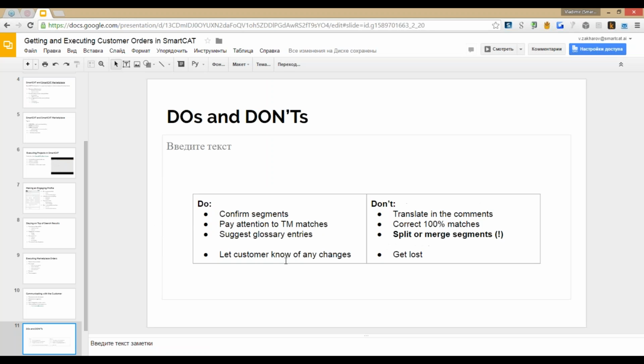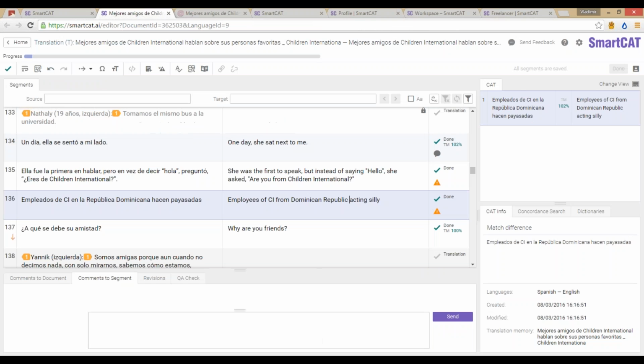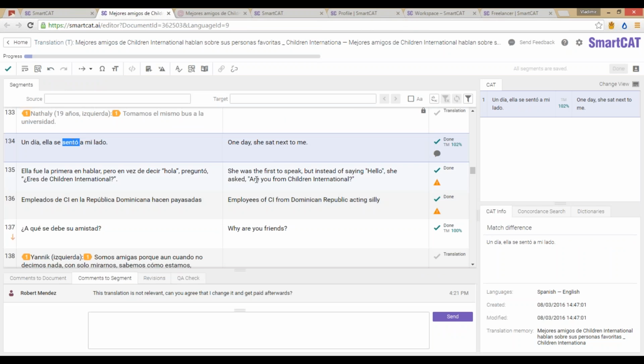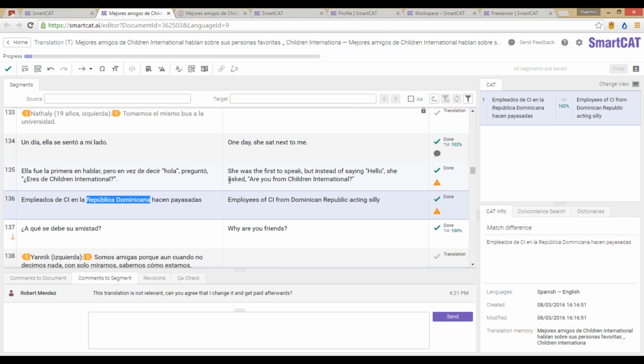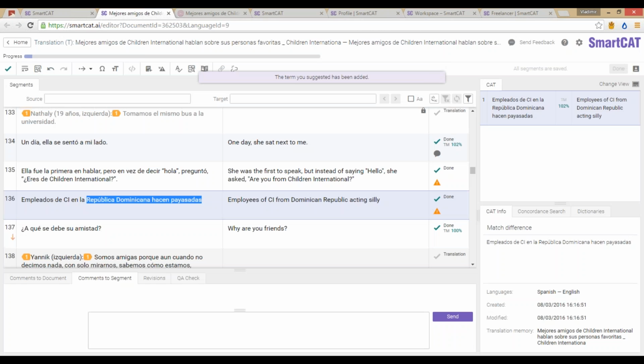Do suggest glossary entries. I haven't shown it yet, just quickly. No, it's not this one. If you have some entry that you want the customer to add to the glossary, you of course cannot add it yourself, but you can always select the term, click the suggest entry button here, or just press Ctrl E and suggest this entry. The customer will receive it in their workspace and they will be able to either approve it or decline it.